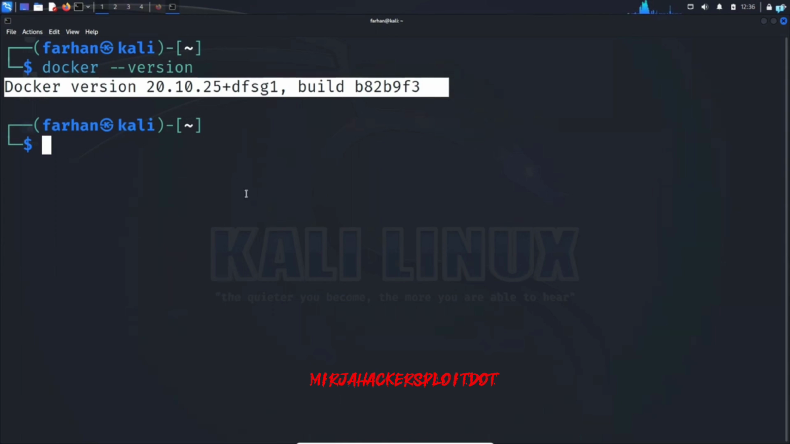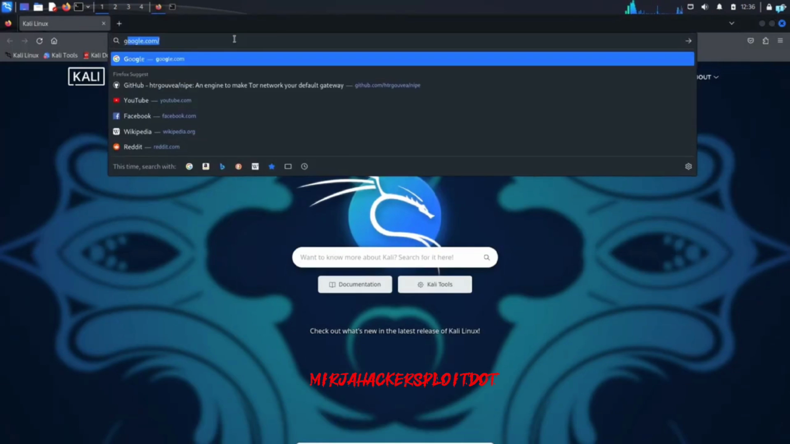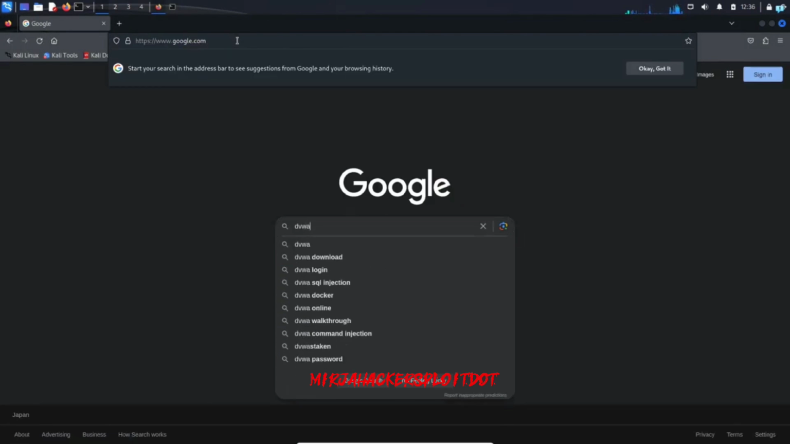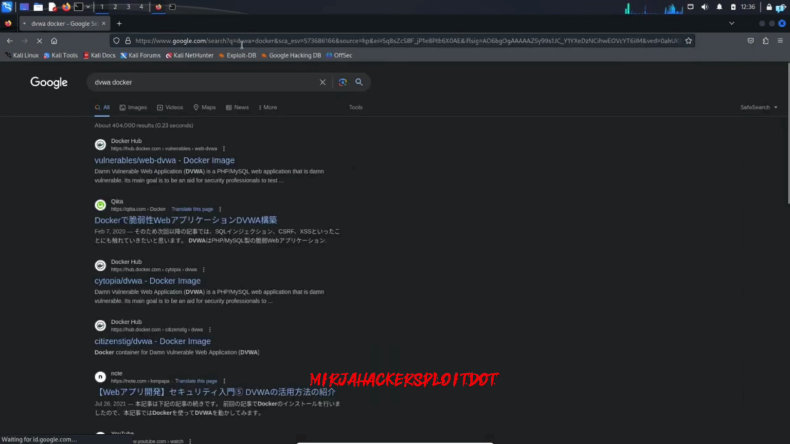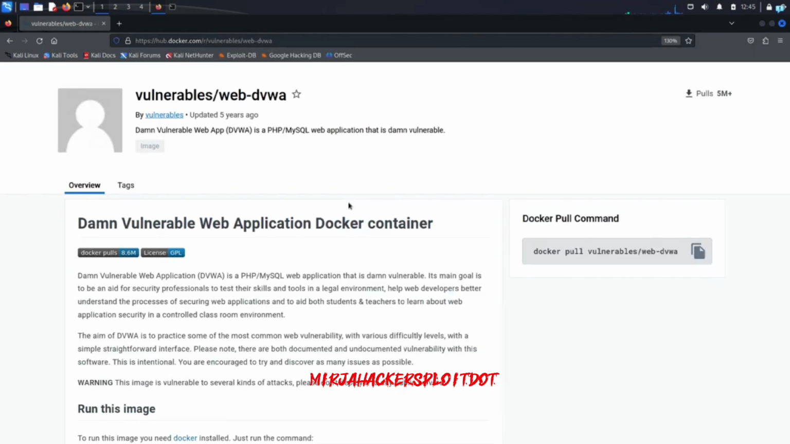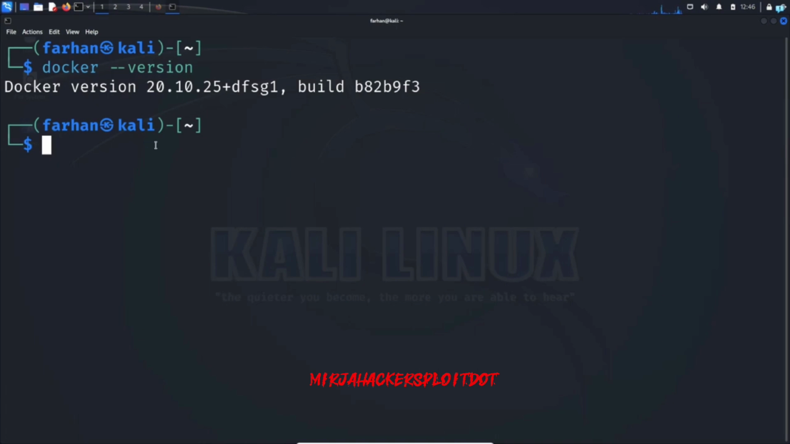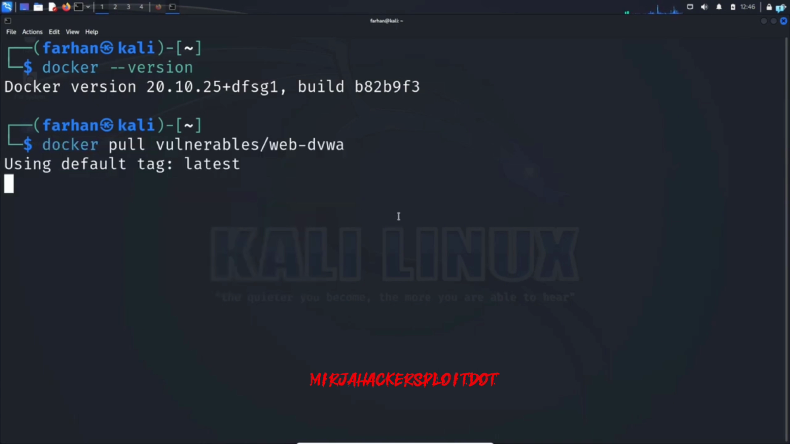Now that our installation of Docker has been completed, let's pull and run the image of DVWA. First open up your browser and go to google.com and then type dvwa docker and then press enter. Click on the first link, and when you're on this page, the first thing that you're going to do is pull the image with this docker pull command. So copy this and go back to your terminal and paste and then press enter.